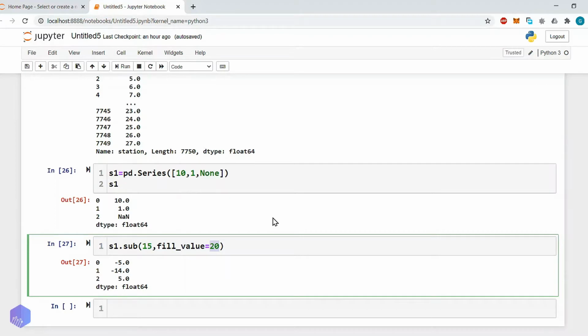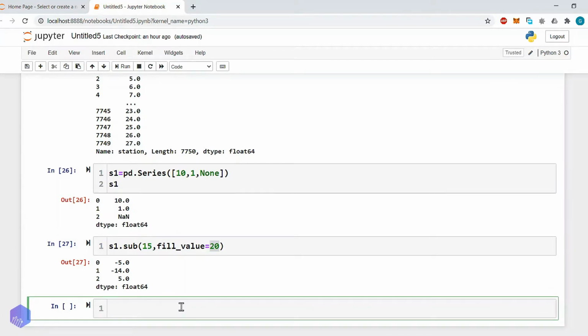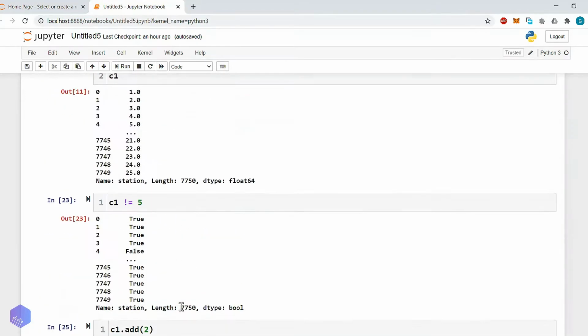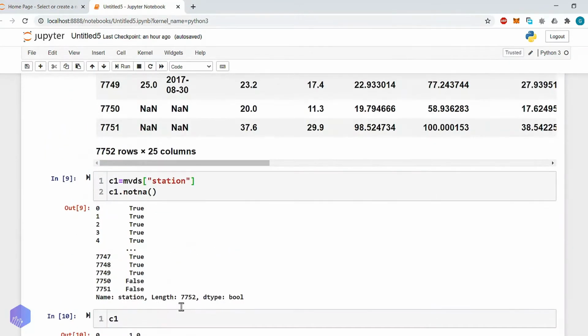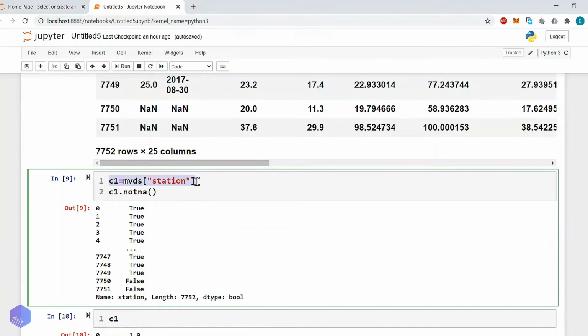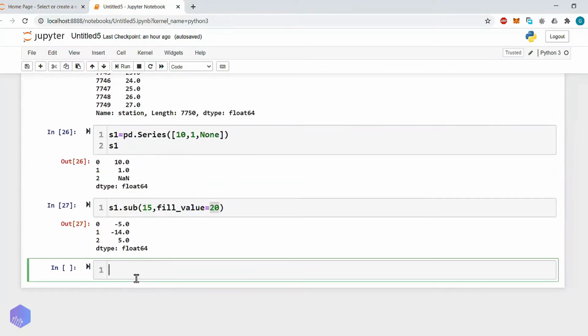Now let's do one thing. Let's use C1, the column 1 which we have used over here. Let's create this column again so we can use it. C1 is equal to missing value dataset station.